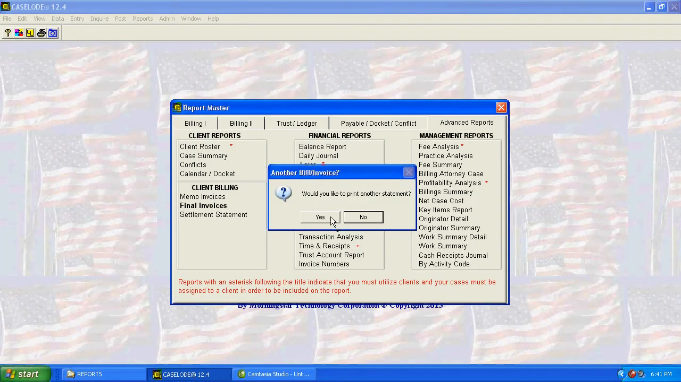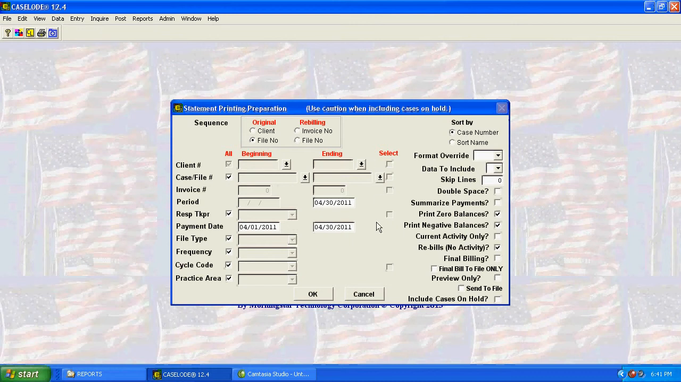So keep in mind there are a lot of different options for bill printing. The same thing that you just saw selectable by multiple clients or cases is also selectable by multiple clients. You can also select multiple invoices to print simultaneously. You can print all of your bills by one timekeeper, all of your bills by a particular practice area, or you can print all hourly bills versus fixed fee or contingency bills.